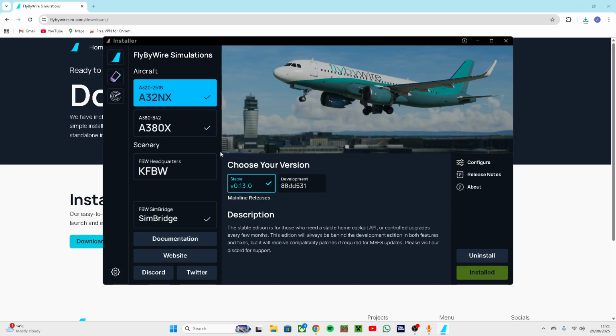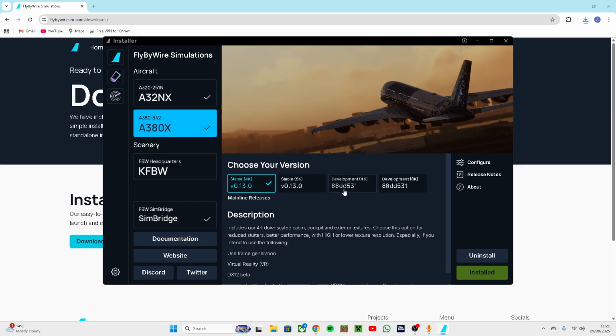So to install the aircraft, click on the aircraft of choice. I already have them installed, but just click the aircraft of choice, choose which version you would like, either the stable version or the developmental version, and click install, and it will automatically install it into the flight simulator, and you will not need to put the files anywhere, as it will do it all automatically. The same thing can be done for the A380.